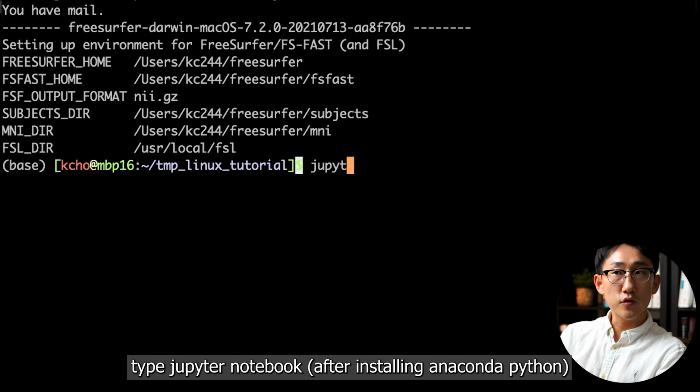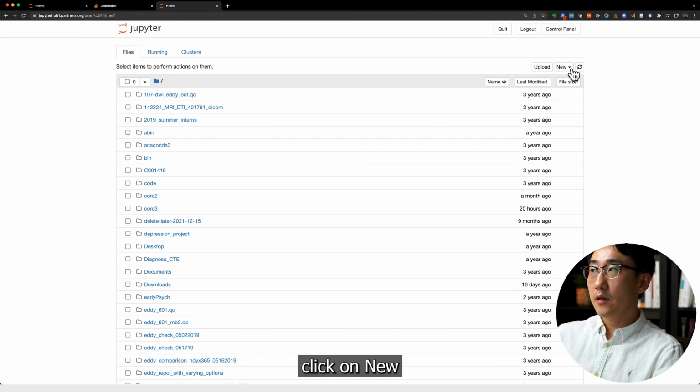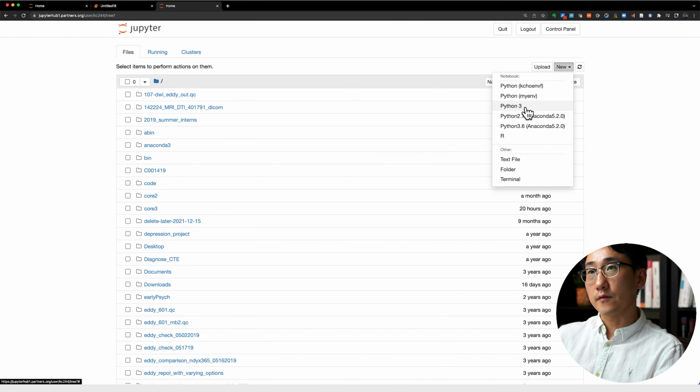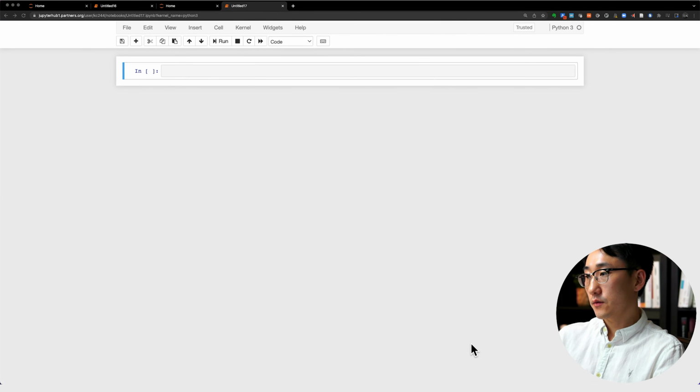But if you are inside the hospital, you can just go into jupyterhub.partners.org. And if you go in there, just click on the first link, Jupyter Hub 1, then you will see your Jupyter Hub. But you have to be inside VPN for this. Okay, click on new and let's click on Python 3. I'll give you a few more seconds to be there.